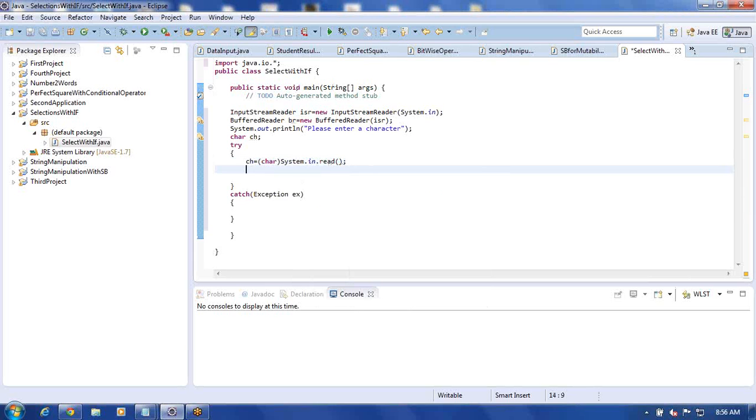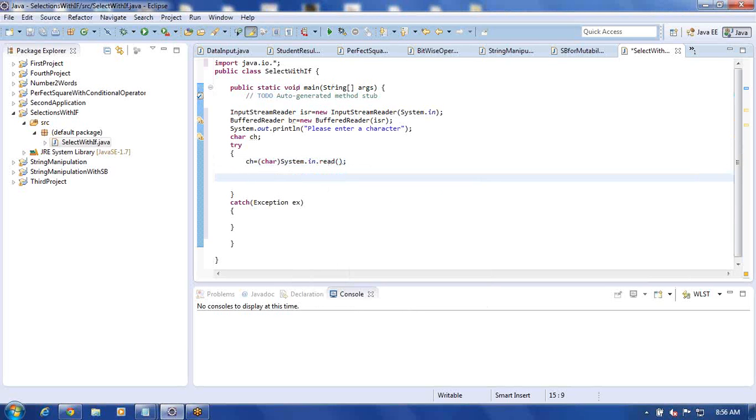So once we read the character, we need to identify whether it is an alphabet or not. If it's an alphabet, you need to find out whether it is uppercase or lowercase. Similarly, if it's not an alphabet, then we need to find out whether it's a digit or not. If it's not a digit, then we need to print it as neither a digit nor an alphabet. So go with the if condition.